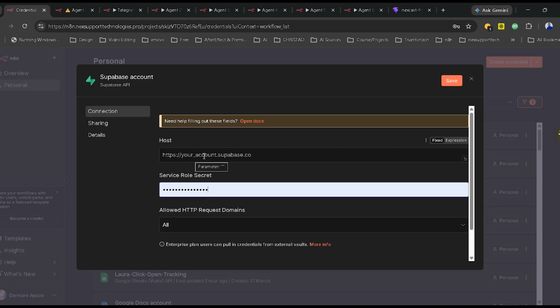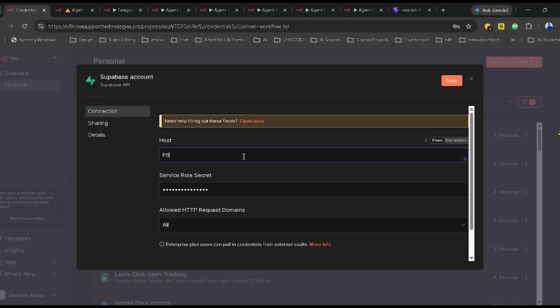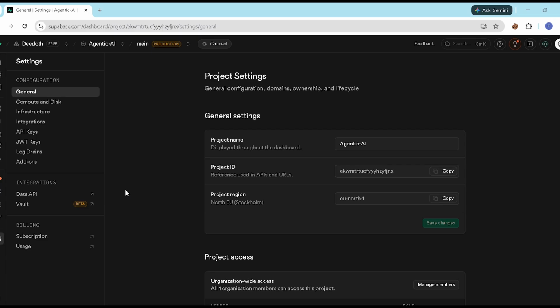This is what you're going to replace with your project ID. So it's just going to be https:// then your project ID, and then .supabase.co. And then this is your secret role or service secret role. You're going to see that here as well. This is in your settings. Then you go to your API keys.